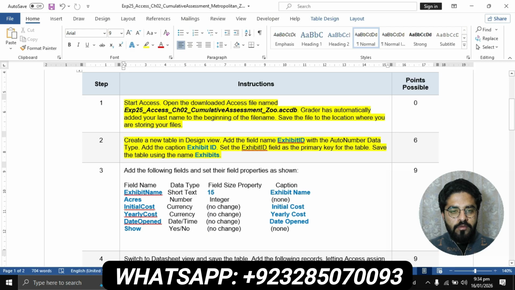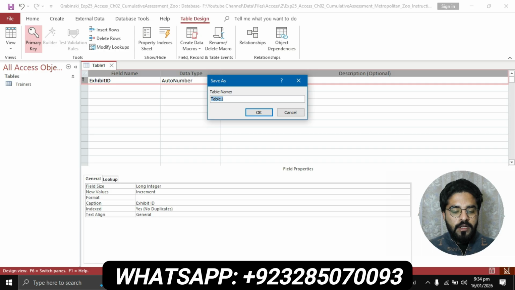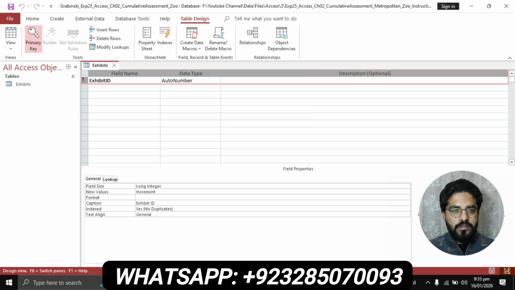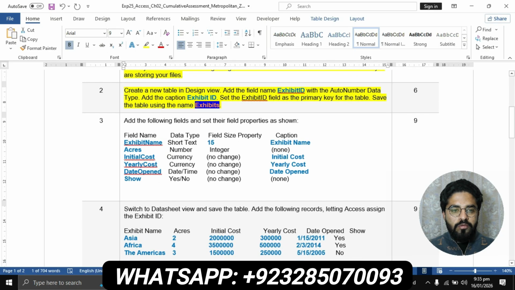Now you will have to save this table and use this name. Copy this, right click on the table, choose Save, and the table name is Exhibits. Then press the OK button to create this table. Question number 2 is completed. Now we will move to question number 3.